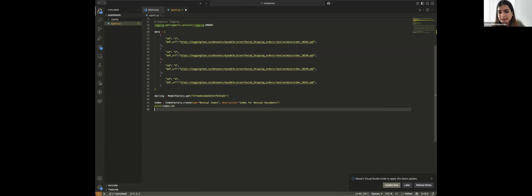So you just name it, and then you can provide a description for your index. So this is an index for receipt documents. Then, once you initialize it or create your index, you're going to get an index ID. So I'm just going to print out what the index ID is in this case.